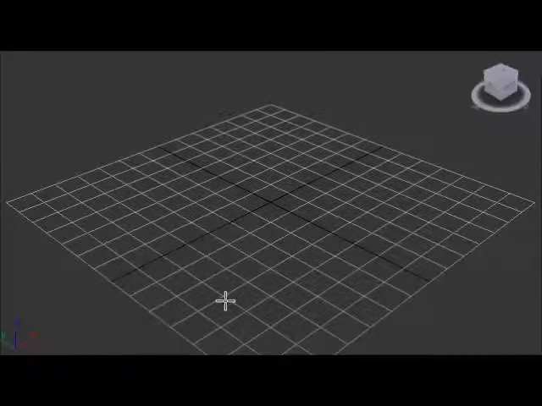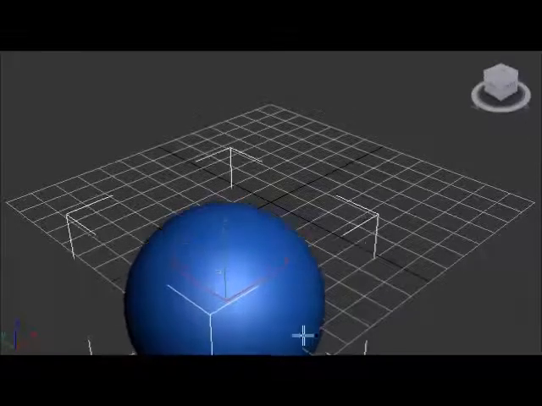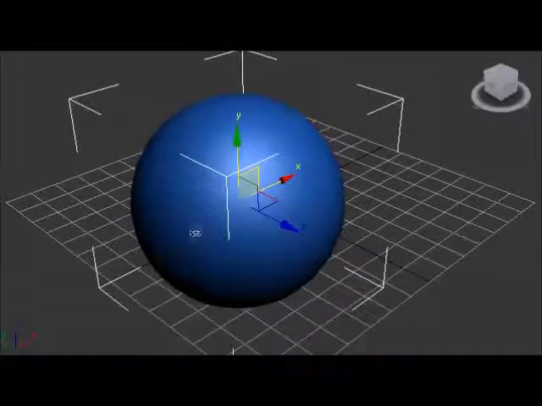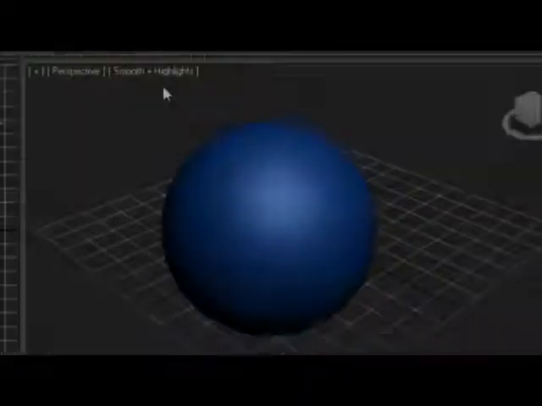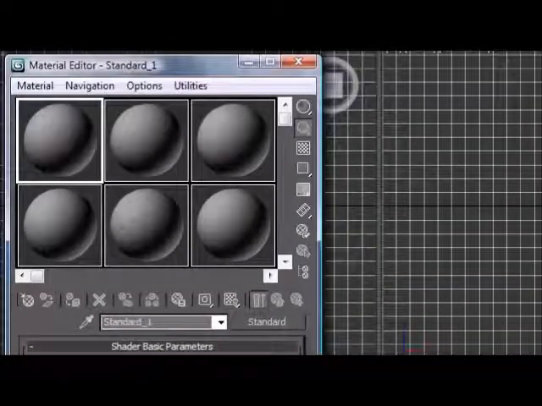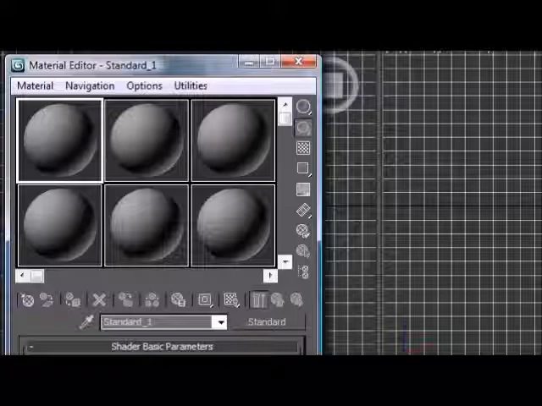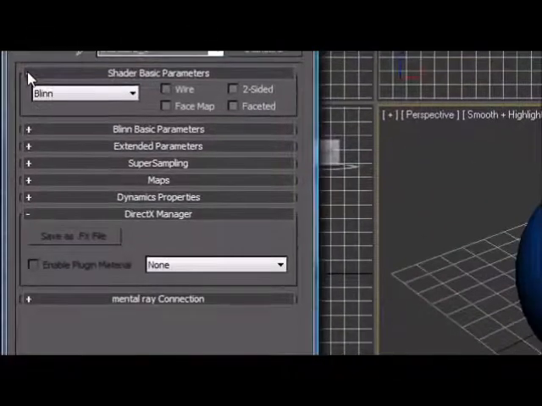So let's go ahead and create an object like a sphere or something. It's a pretty good looking sphere right there. Let me just move it up. Bam, look at that. Now let's go ahead and bring up our materials editor by pressing M, and what we're going to be doing is applying a picture instead of this color right here. So I'm finally going to tell you how to apply a map to this, and here's how you do it.